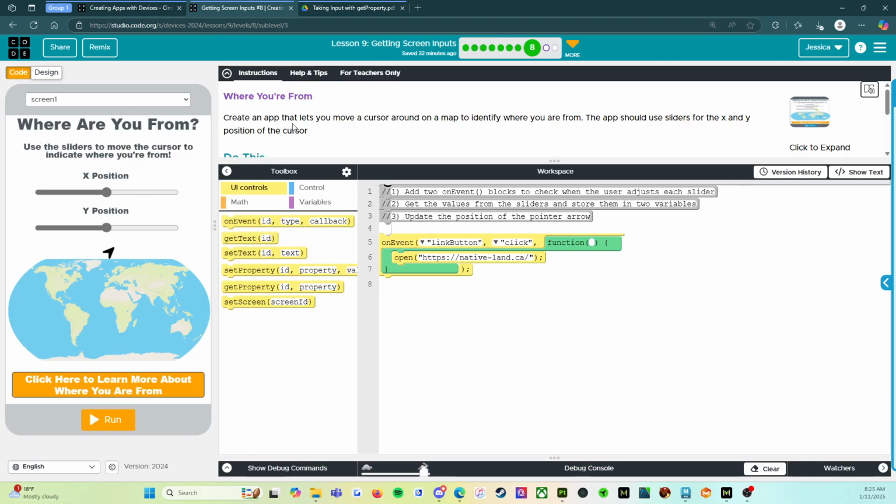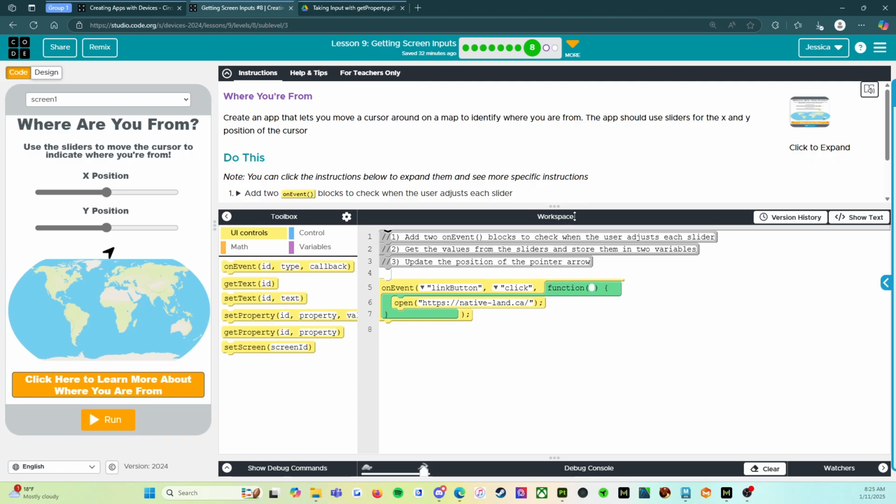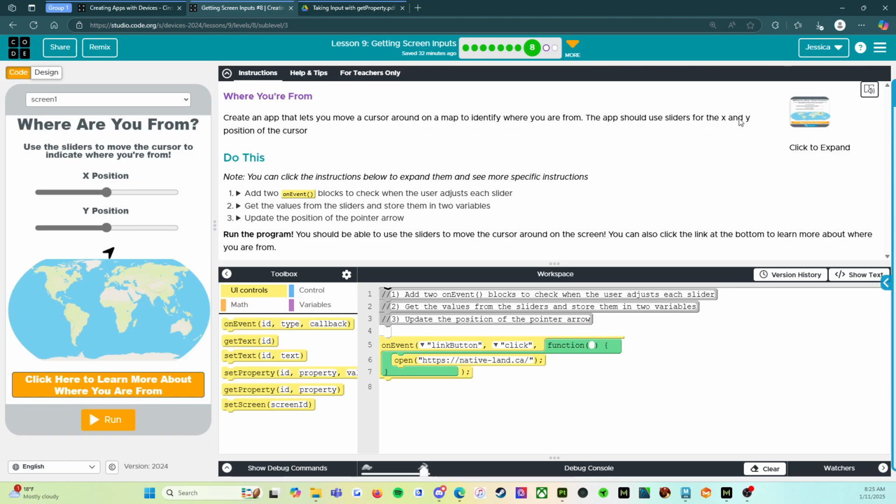So where are you from? Create an app that lets you move a cursor around on a map to identify where you are from. The app should use sliders for the X and Y position on the cursor. Do this. Note, you can click the instructions below to expand them and see more specific instructions. Number 1, add 2 on-event blocks to check when the user adjusts each slider.